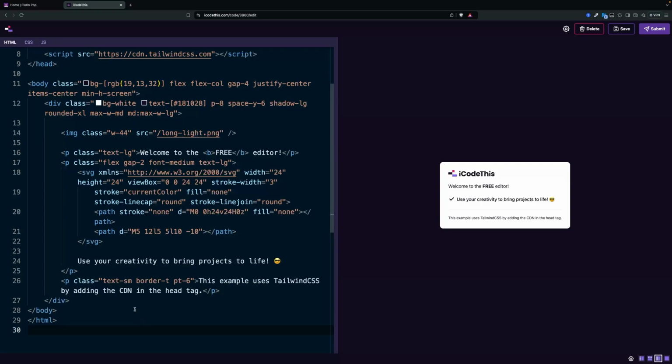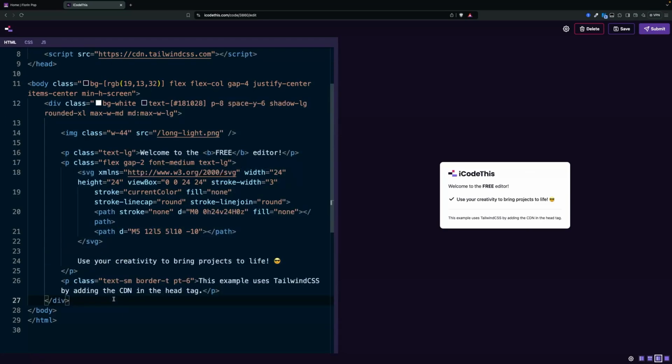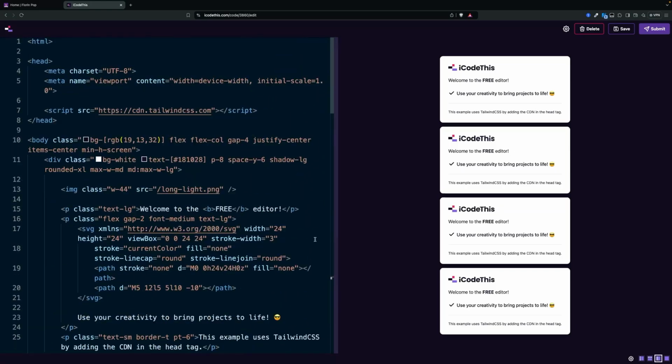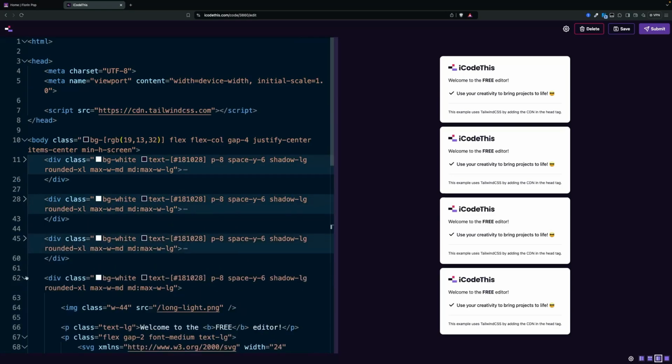First, on iCodeThis, I created a very simple project. As you can see, we only have a box, but we can take this box and multiply it a few times. 1, 2, 3, like that. And the only thing we need to do in the HTML is to add a class of animate to the boxes. Let me close this.